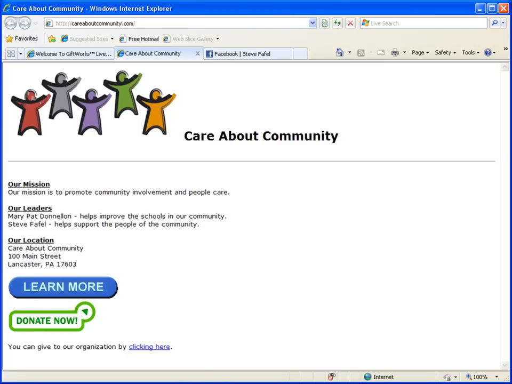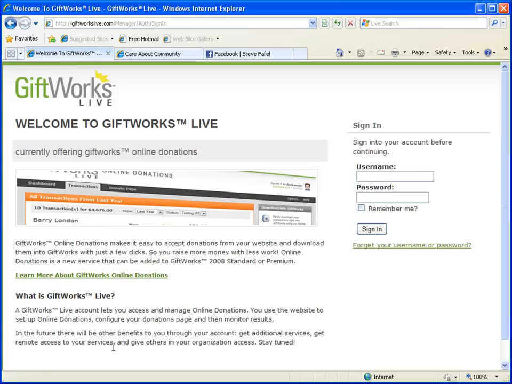Like most GiftWorks Live services, there are two components I'm going to focus on today. The first is managing GiftWorks Web Collect using the GiftWorksLive.com website, and the other is using GiftWorks Web Collect from within GiftWorks itself. To get started, I'm going to sign into my GiftWorks Live account and get started managing GiftWorks Web Collect.